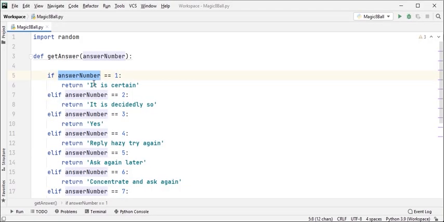So I have already written a program for you. I will explain line by line. So here what I am doing is I am using the import statement and I am importing the random module here. Then I am using the def keyword to define a function which has the name getAnswer, and then I am passing an argument to it which is answer number.